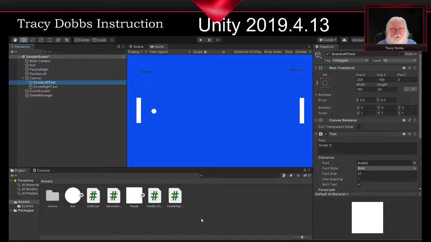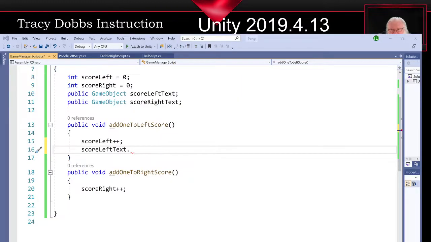Okay, so I'm going back into code again so that we can do that. That's the idea, is that I'm going to refer to this object and say I want to go down through the components, I want to find that component, and in that component I want to find that field, and I want to change that field. All right, so pulling code back up. To make that happen, score left text, and if I do a dot, it gives me my list, okay? And one of them is get component.